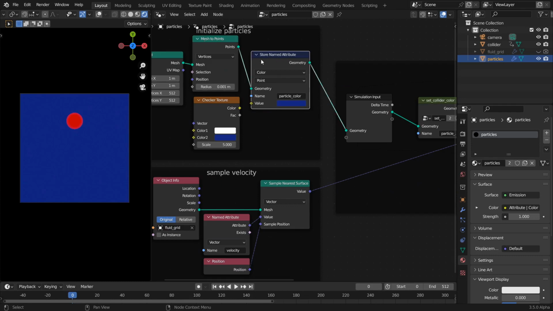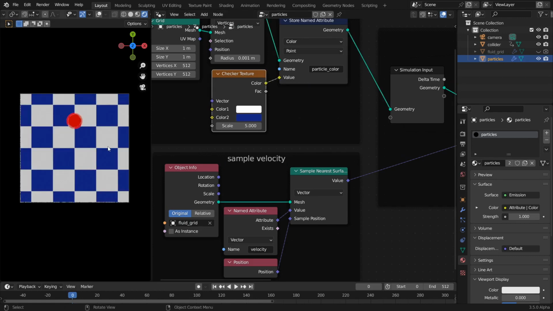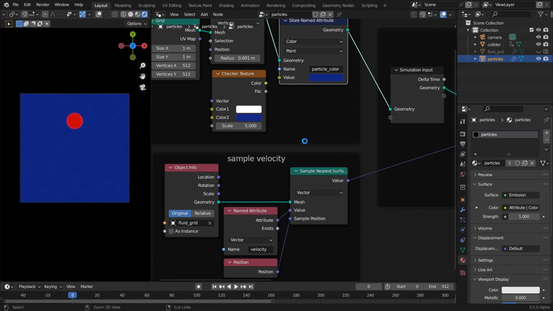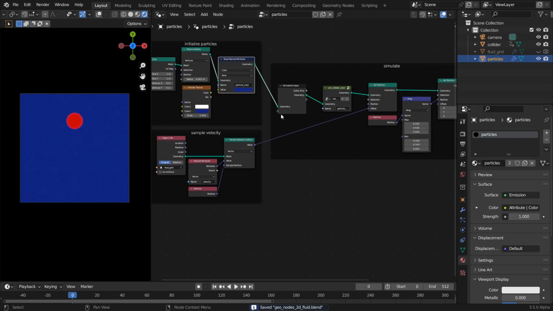You store a particle color. I have it just set to this blue color here, but again, I have the option to set it to a checkered texture at the beginning, which will just provide a little bit of a different pattern that can get moved around. Just depends on what you like. I'm going to start with a solid color, and then you bring that geometry into the simulation input.